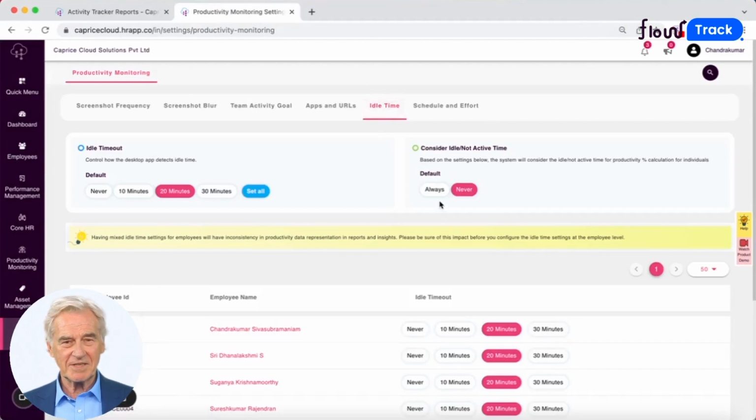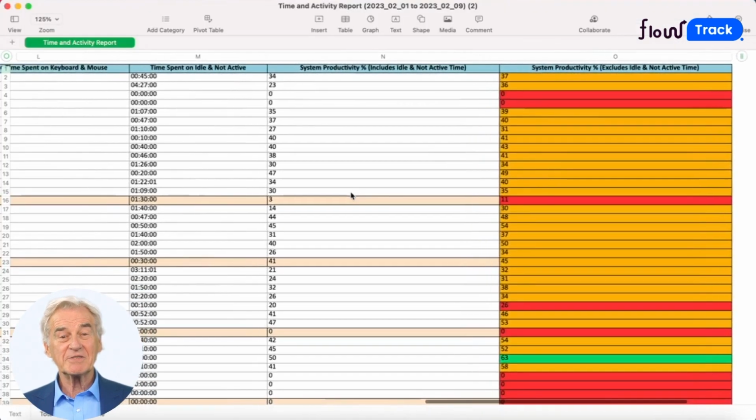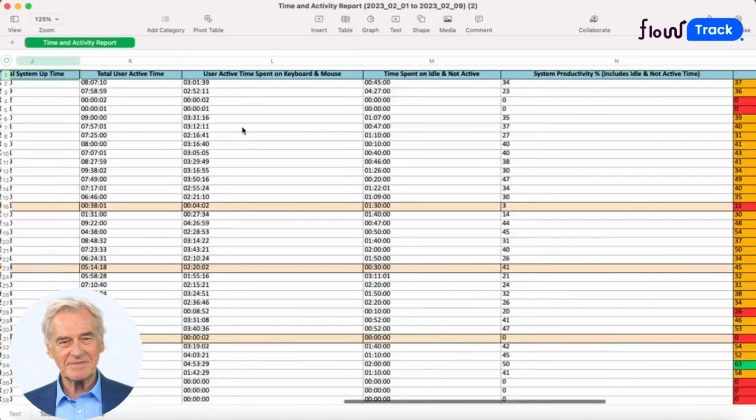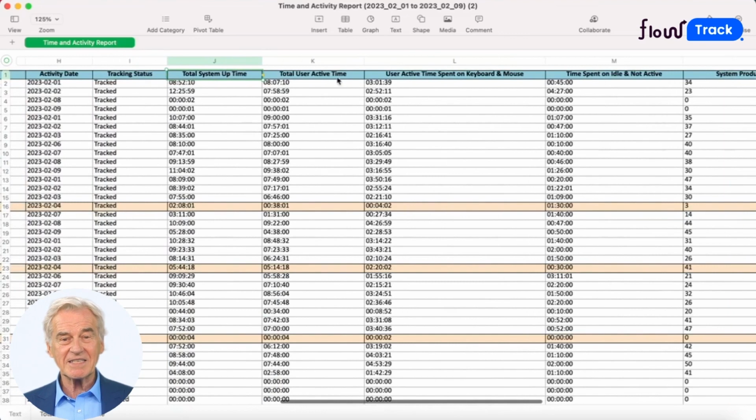With this information, you can identify areas where your team can improve their efficiency and prioritize their time better. Please review the glossary for the definition of each field in the report and how they are calculated. Each header title is defined in the glossary section at the end of the video.